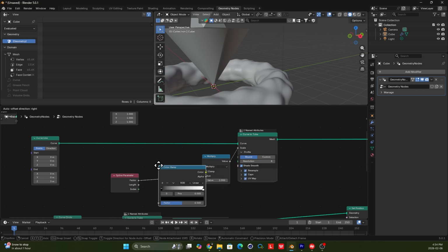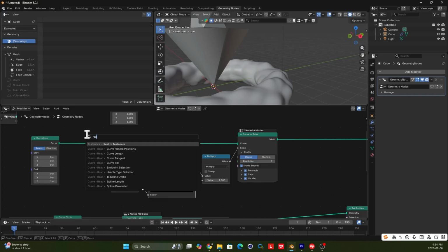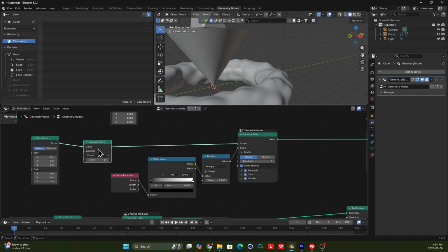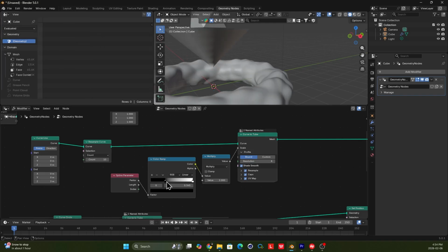If I use the ramp here to control it, nothing happens. So we need to resample the curve first. Now, if we preview the points, it has 10 points here. So then we can do something with the cylinder.